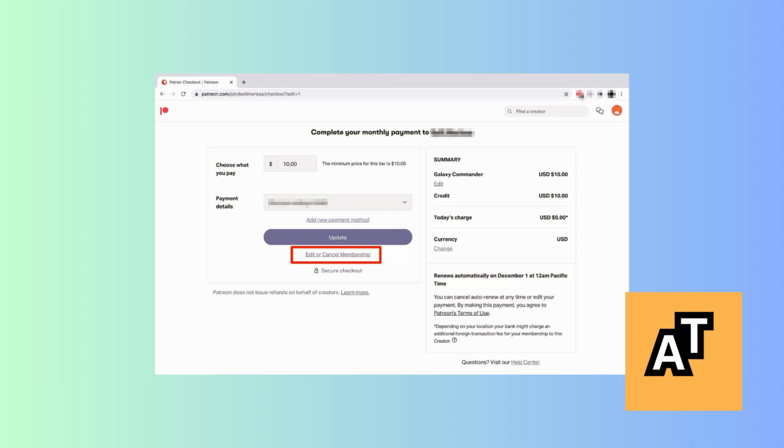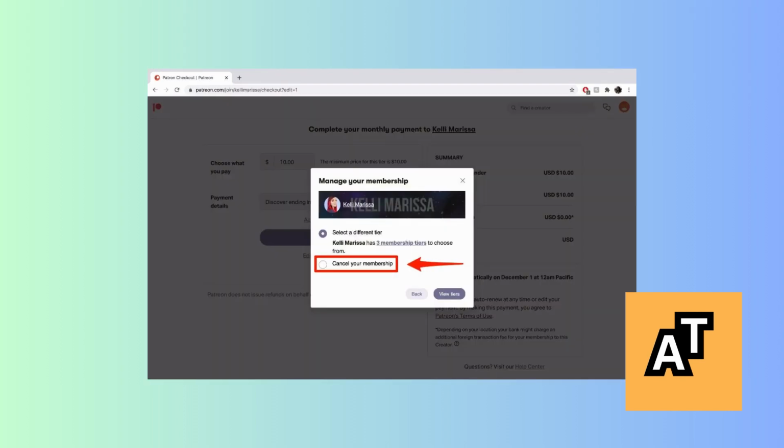Now I can see various options and payment method area. Now what you need to do is you have to see that edit or remove Patreon. Now what you need to do is just click on that which is below the update option. Click on that. After that, you will see an option which will say manage your membership, select or end your membership. So just click on the end your membership option and then click OK. After that, your membership will be cancelled, and I hope this tutorial helped you.